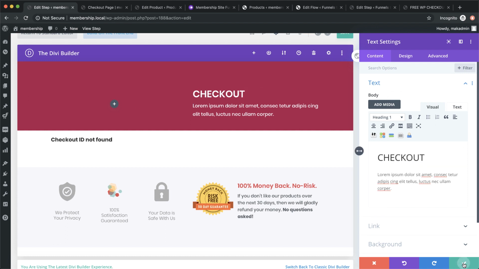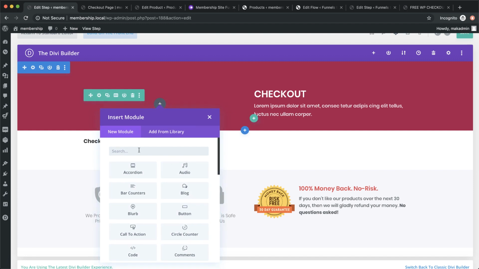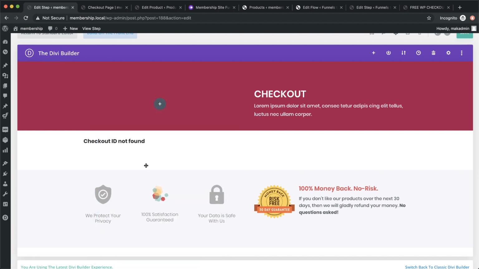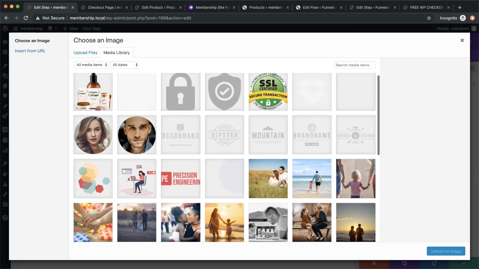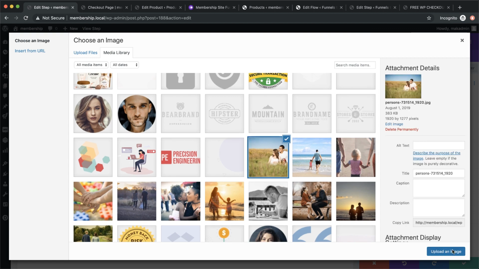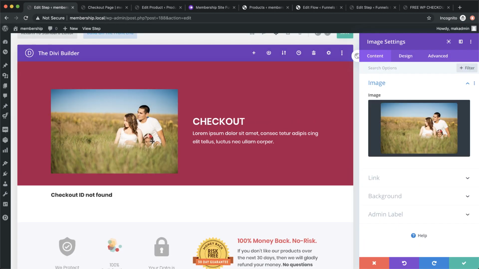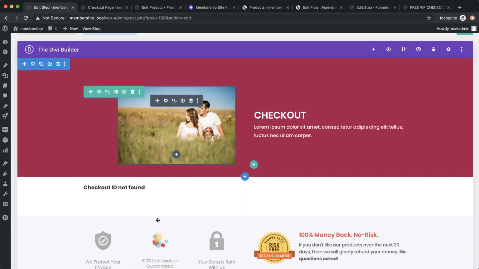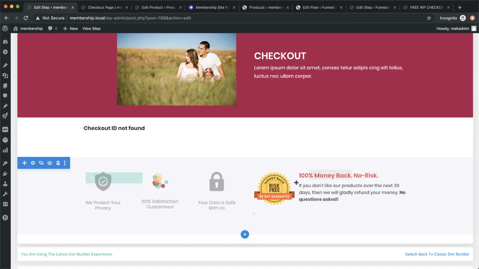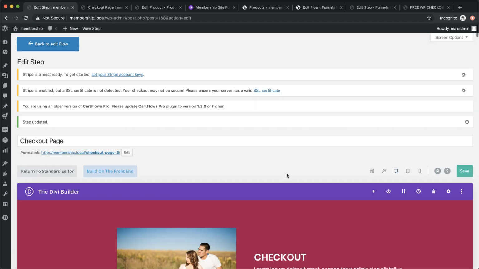Okay, and then over here on the right, I can just add an image. So I'm going to search for my image module, and then I'm just going to find my image. So the image I'm going to go with is, let's go with this one here. Upload an image. Okay, so pretty much that's our image that we're going to go with. But of course, you can do way more than what I've done here to make this page look even more attractive. All right, so now that I've worked on my page here, I'm just going to save this.